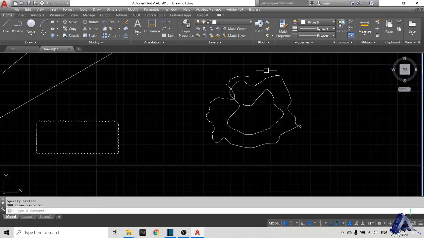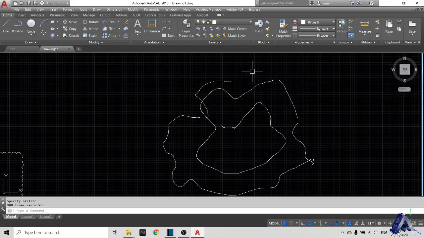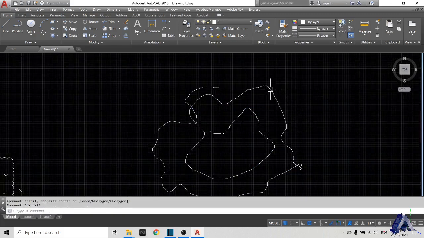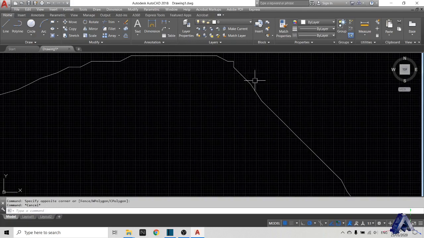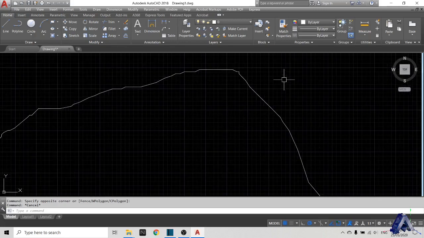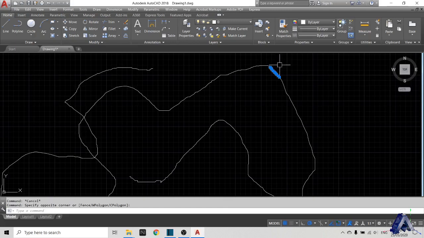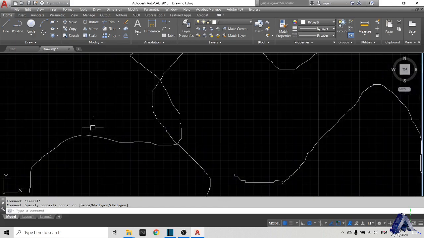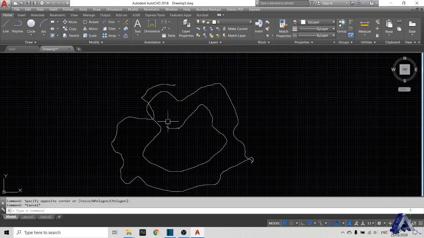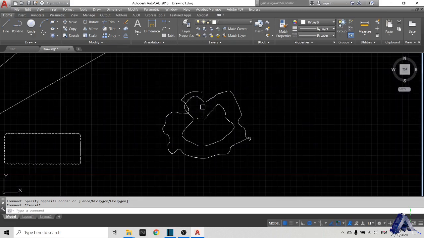There you go. But the only thing is, every line segment of this sketch is connected to each other, but it is not selected as a single object. So if you select these line segments here, only these line segments are selected. And if you select these segments here, only this segment is selected. So it is not selected as a single object. And that is how we can create a sketch.